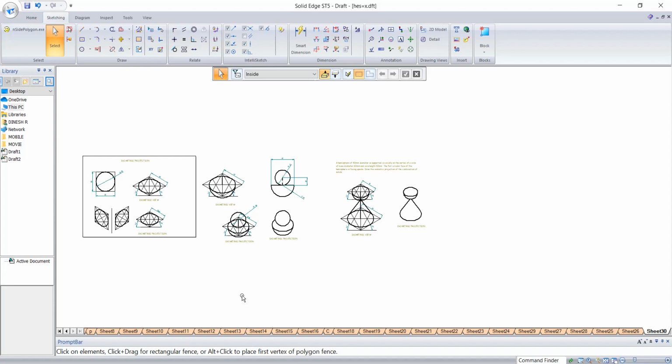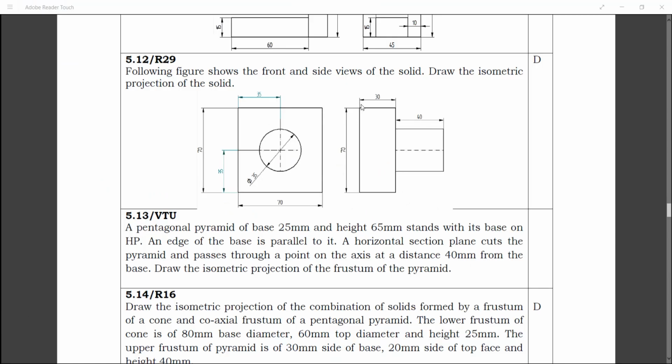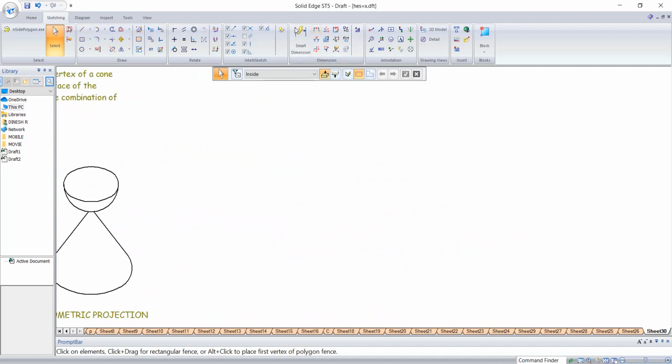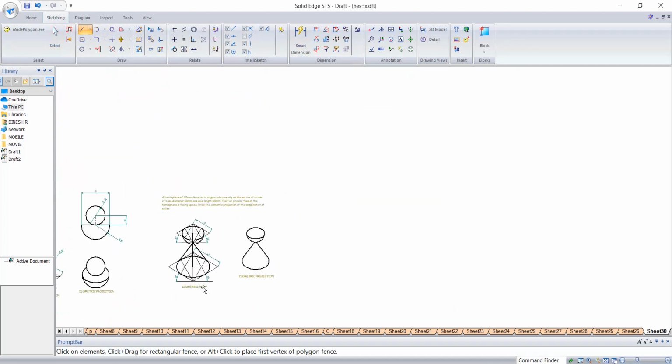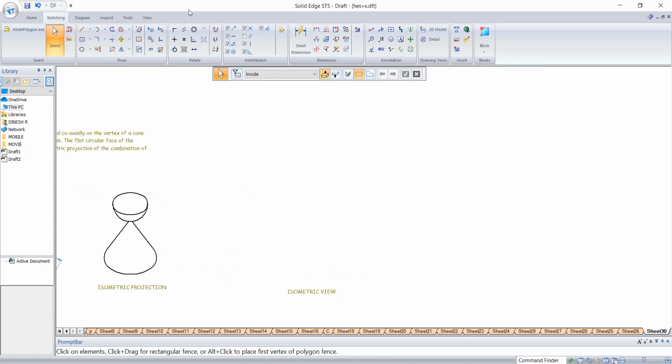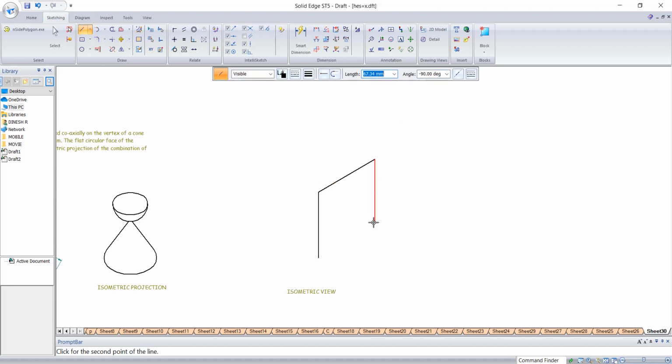Now one more problem. This is the problem. This is what they have given as the front view, and the side view we need to draw. It is a square of 70. So the first thing I'll be drawing is the isometric view. So this is 70, enter, 70, 30.